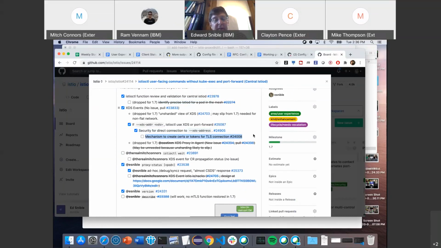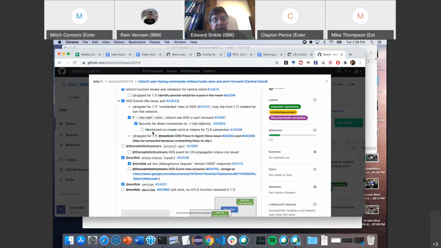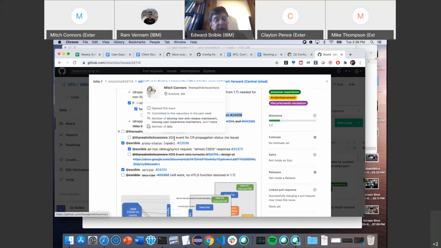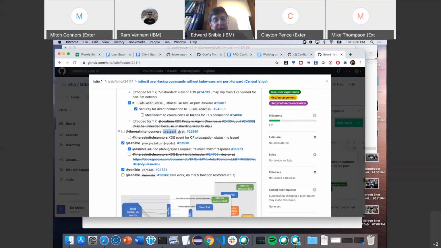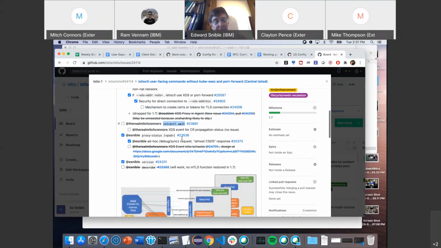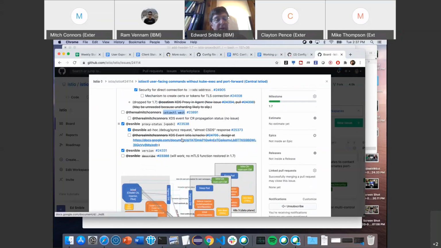I'm trying to talk to the VM people. We might be waiting until 1.8 for making these certs. It might be that if you want to use Istio against remote Istio, you get the certs from your cloud provider. Mitch, do you have any thoughts on if Istio wait is going to be possible for 1.7 against central Istio? No, it will not. All right, so we'll update this and say this item will slip. If you are on central Istio, it'll still work if your Istio is local.